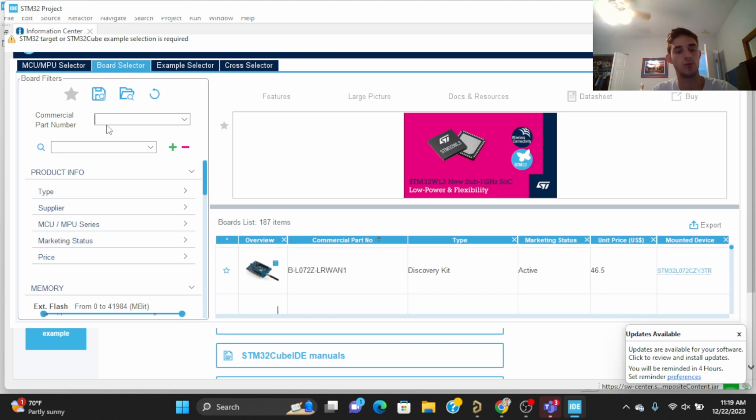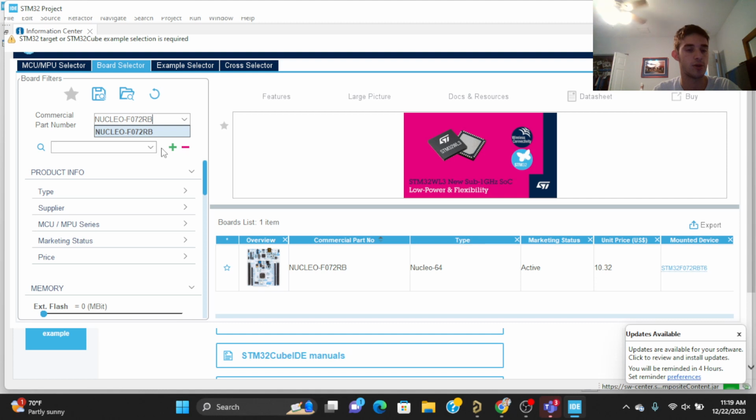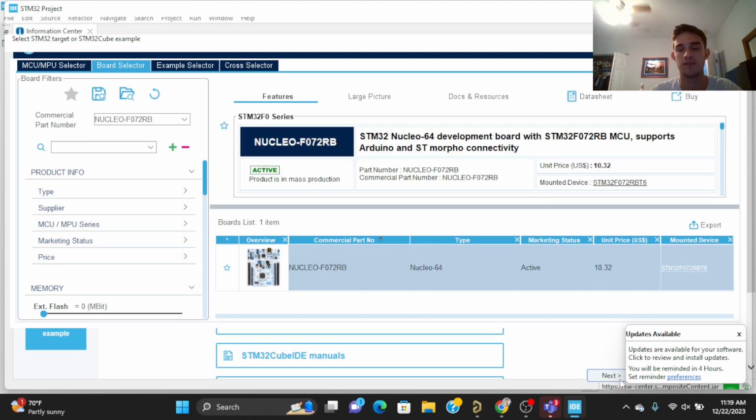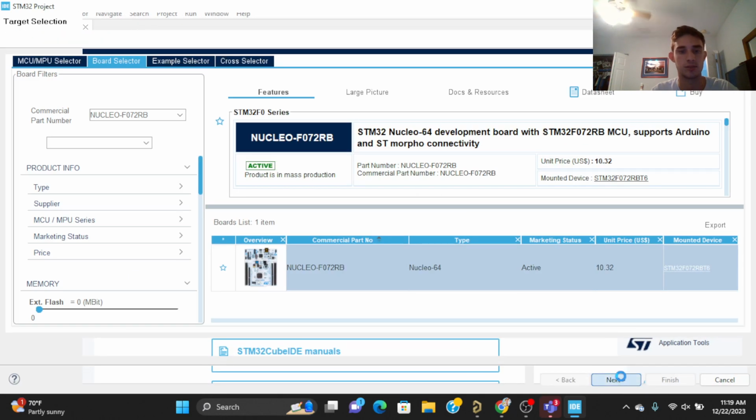We use F072 development boards, Nucleo development boards. So go ahead and look that up, Nucleo-F072RB, and you can select the Nucleo F072RB here, and go ahead and click next.